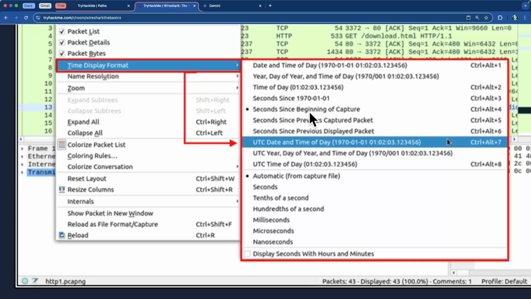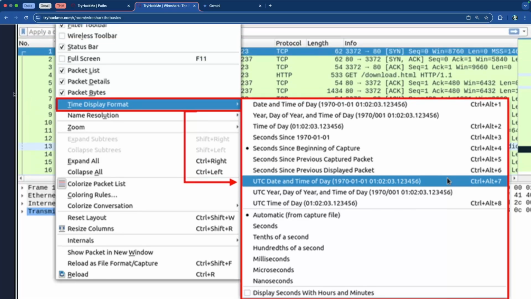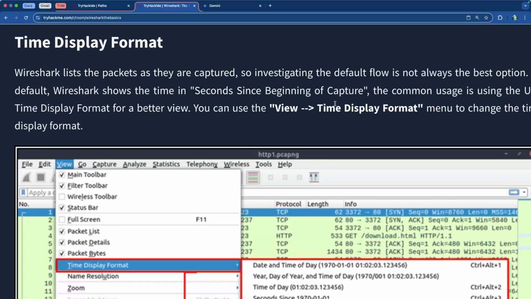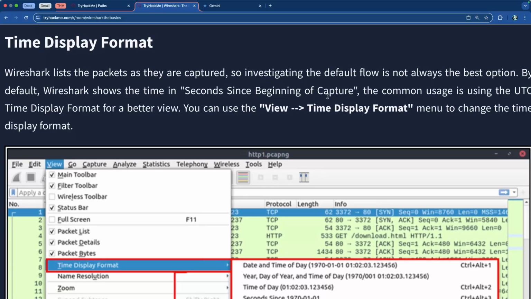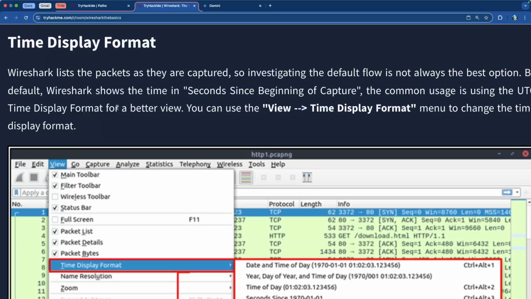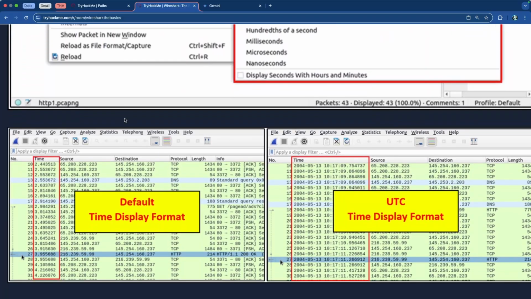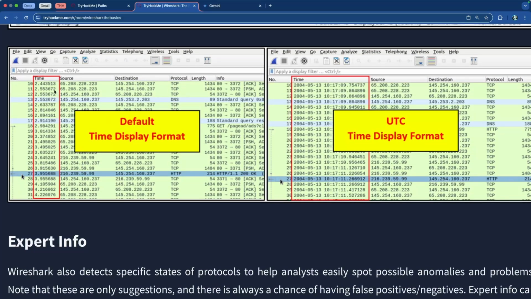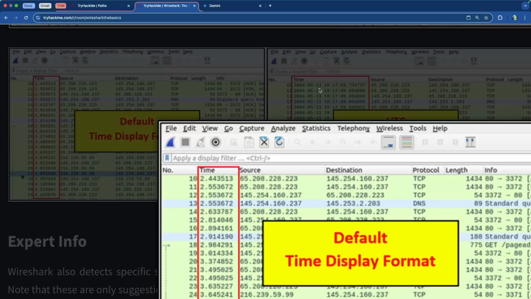And the default is seconds since beginning of capture. That's the default when you load it. But if you want to change it to the most common usage, which is UTC, and then you can convert it to your given time zones to make it a little bit more applicable to you. So when you do default time display format, so seconds since capture, that's what you see right here. And when you do the UTC format, notice how it's actually changed.